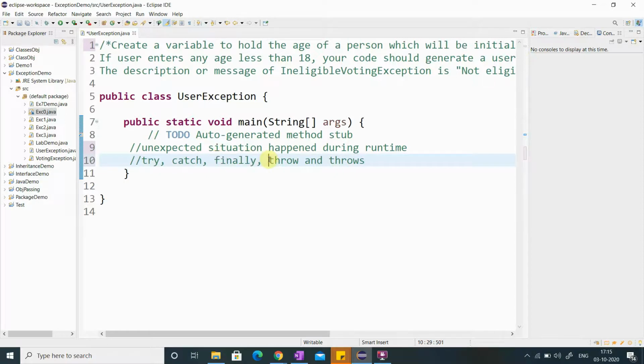The next keyword is throw. The throw keyword is used to throw an exception manually. And the throws keyword is generally related to a function or a method from which the exception is thrown, and that exception will be handled in the function which is calling that particular method.